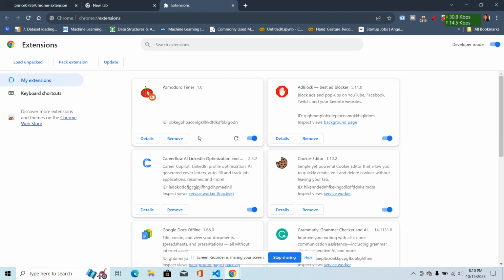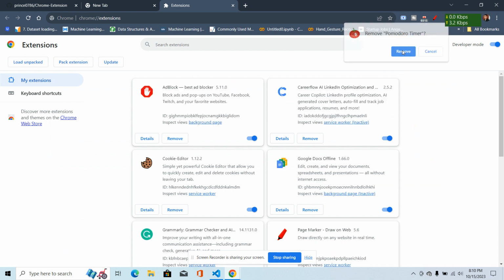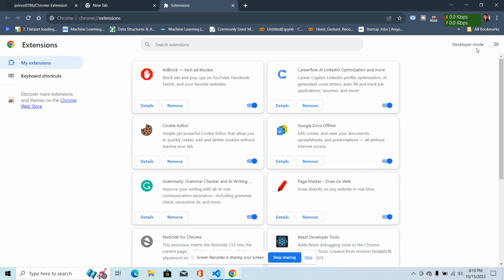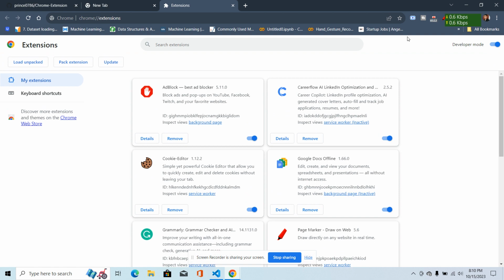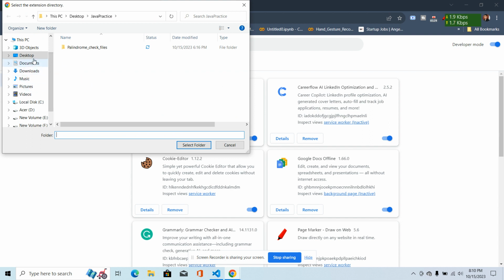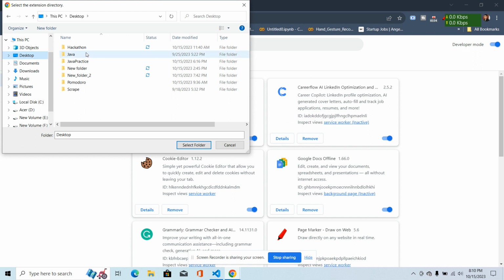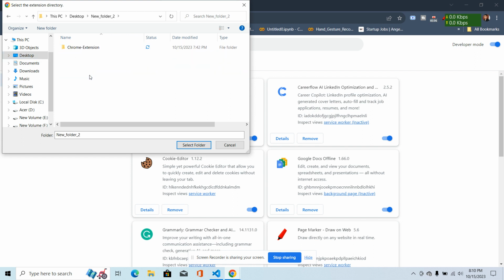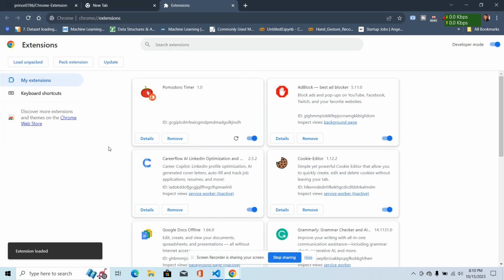Here I have already added the extension. First of all I will remove it. By default the developer mode is off, so you have to enable it first. Then go to load unpacked, go to the folder where you have the files, and simply select the folder. Now the Chrome extension has been added.